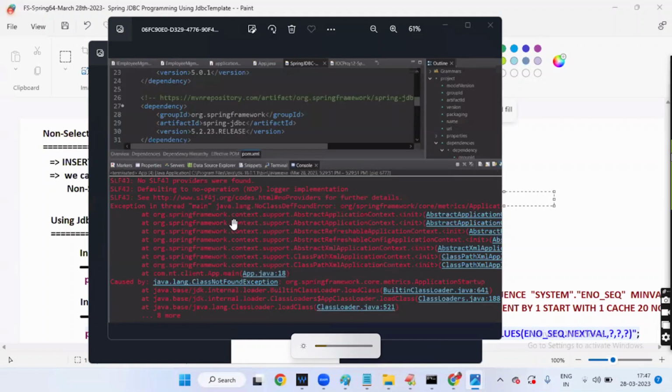Again, I'm saying jars are not added properly, boss. Because it's saying matrix.application.class not formed. Or maybe you are not running the main method. You're supposed to run the client application, not the XML file, not the other classes. You have to right click on the class in which main method is there and say run as Java application. If you try to run other places, you will get this kind of errors only.